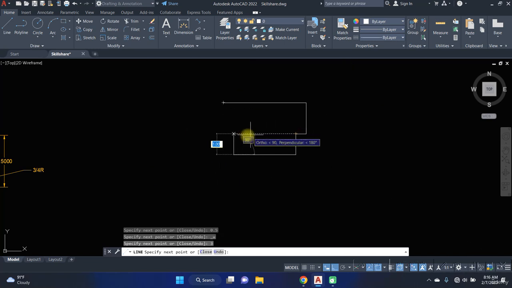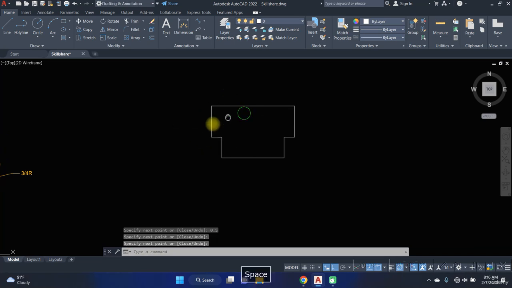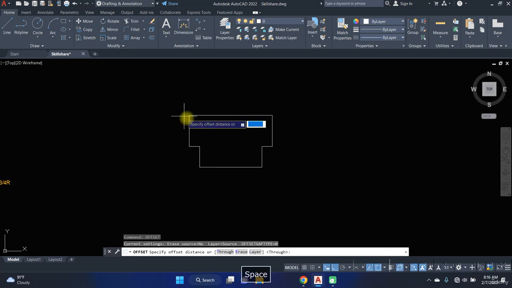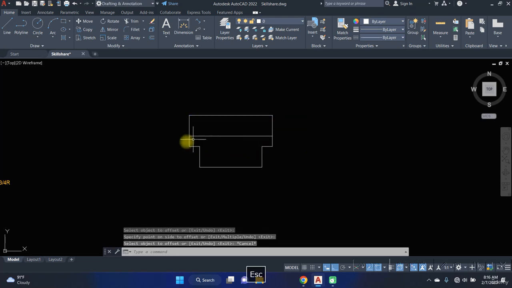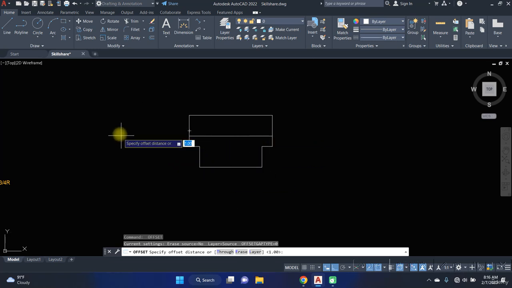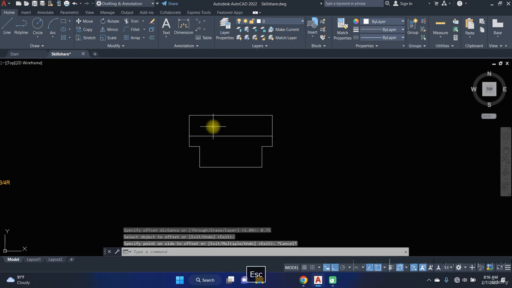Then this is 1, 0.5, and I have my 1.5. Now I want to offset this by 1, so I'm going to offset by a distance of 1. I'm still going to offset again by 0.5, 0.75 rather. Oops, it should be 0.5.